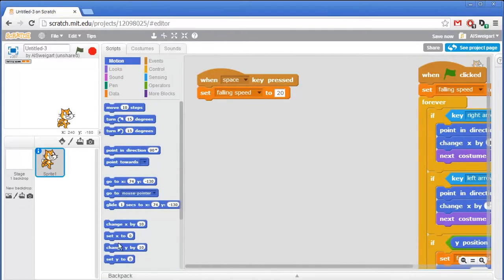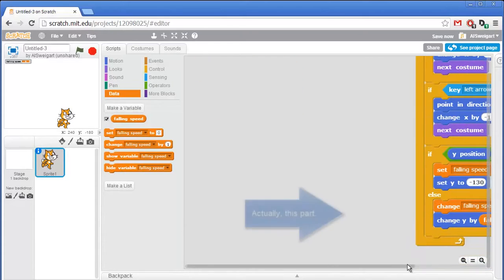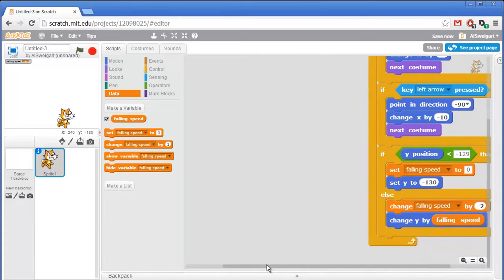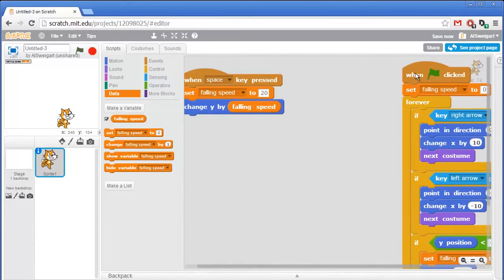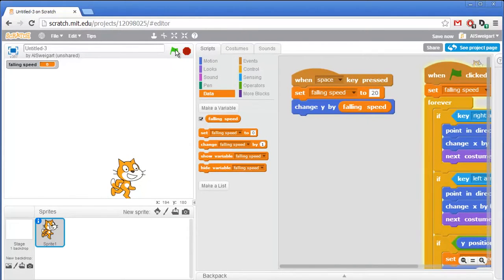And we'll also change y by the falling speed right here. That'll push the cat off of the ground level and up into the air so that the code in this part of the if-else block gets executed. So let's test this out. I'll click on the green flag, I can move the cat left and right, and then when I press the space key, the cat moves up and then starts moving back down to the ground.